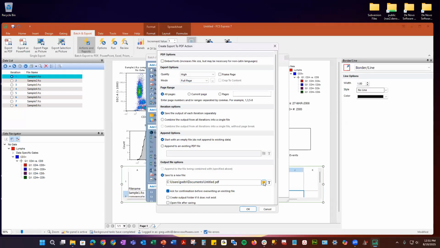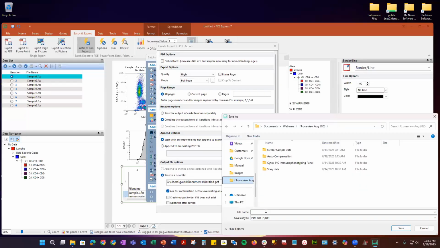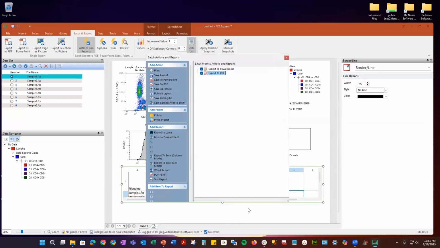I'm going to combine the outputs together so it's not a separate file for each one. And then I'm going to say the same thing. I'm going to save that. And I'm going to click Save. I'm going to click OK.